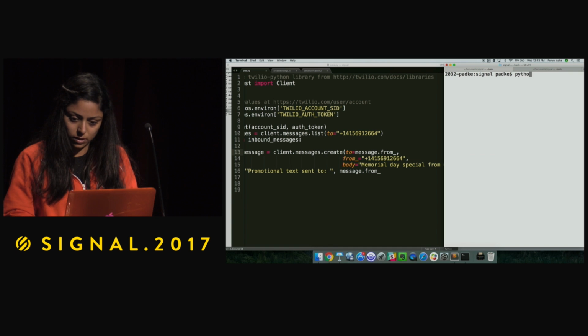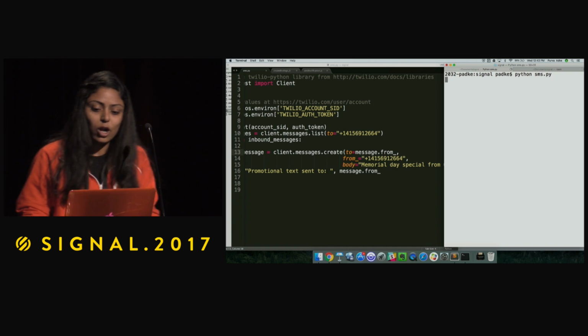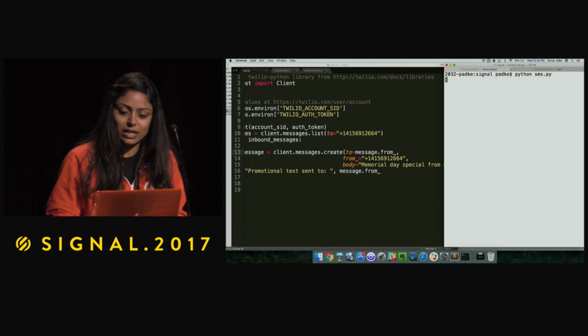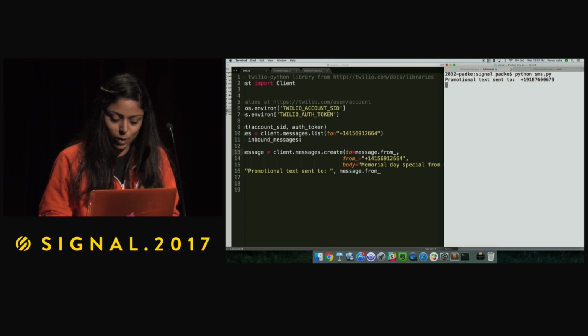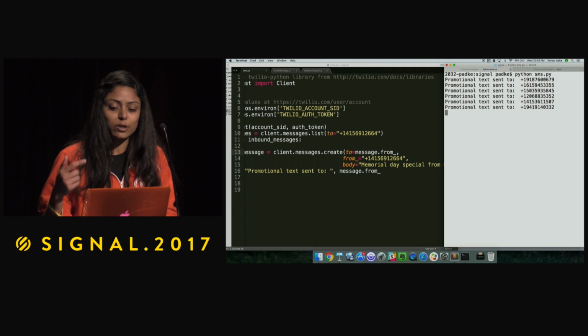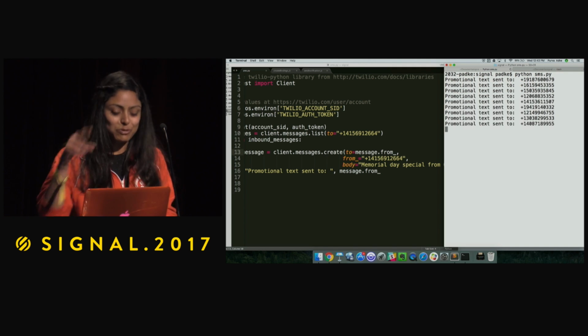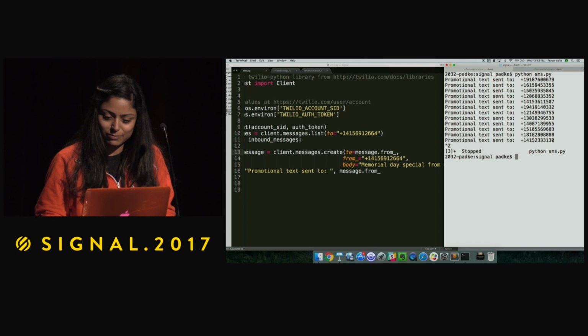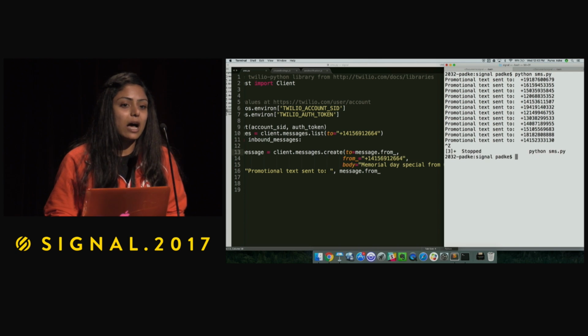OK, Python, SMS. All right. All of you should now see a text message come to your phones one at a time. Like you see, it's coming one at a time. And this is going to take hours or minutes till the time you process all your numbers, right? So I'm going to make it stop real quick.